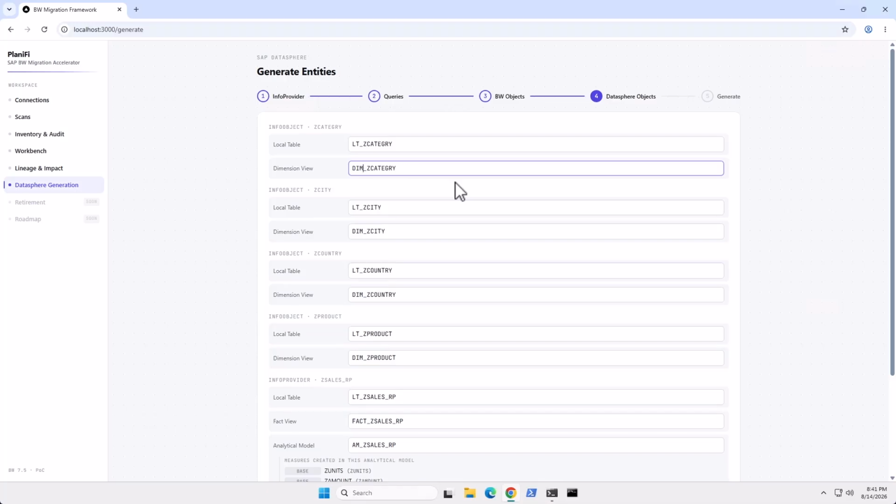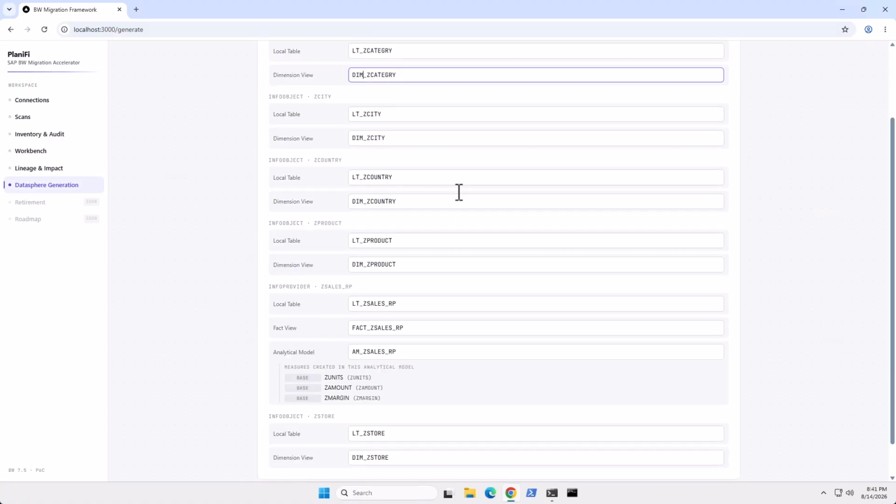So instead of just dim, I could have dimension. And this can also be filled basically by your pre-approved naming convention. So this isn't just generated and you do not have the ability to change it. This is just a suggestion and you do get the permission, so to speak, to change these items.